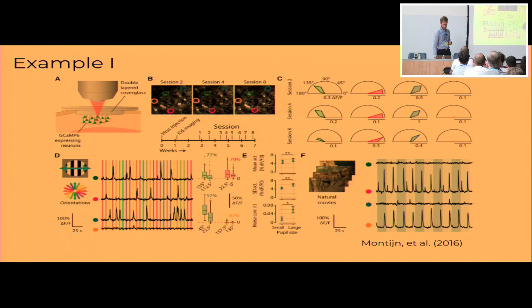So to give you an example, this is data recorded by my ex-colleagues Jorrit Montaigne and Guido Meijer. In this experiment, you have a mouse sitting in front of a screen, and on the screen we present a drifting grating. The grating is essentially a sequence of alternating white and black bars, and it's drifting in the sense that it's moving this way or that way.